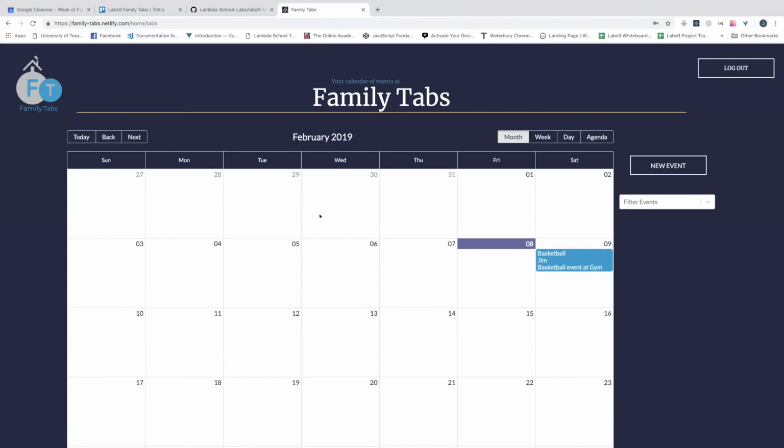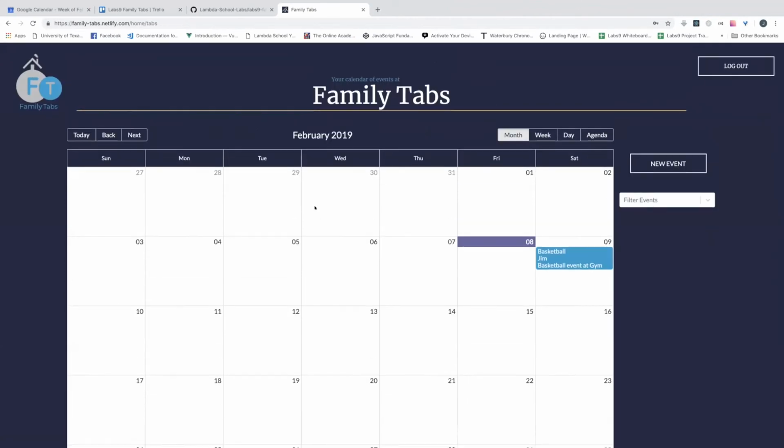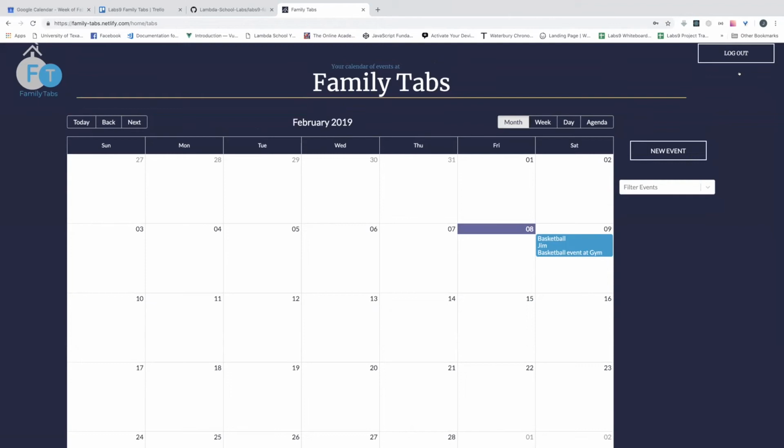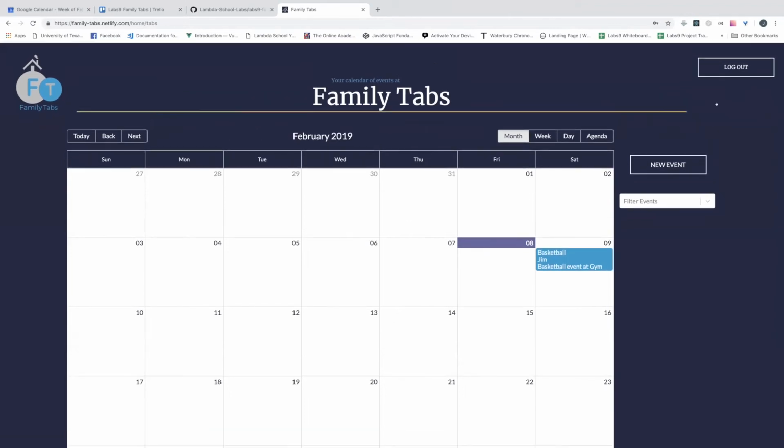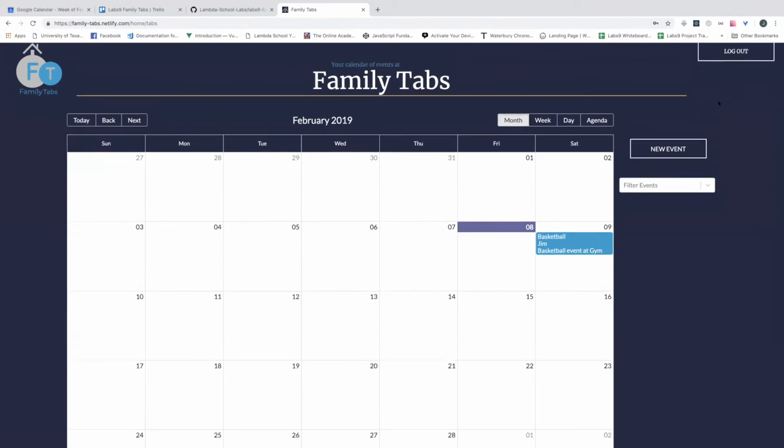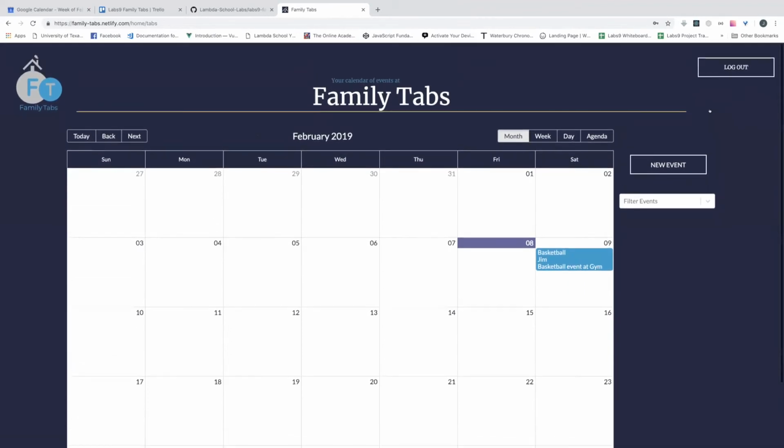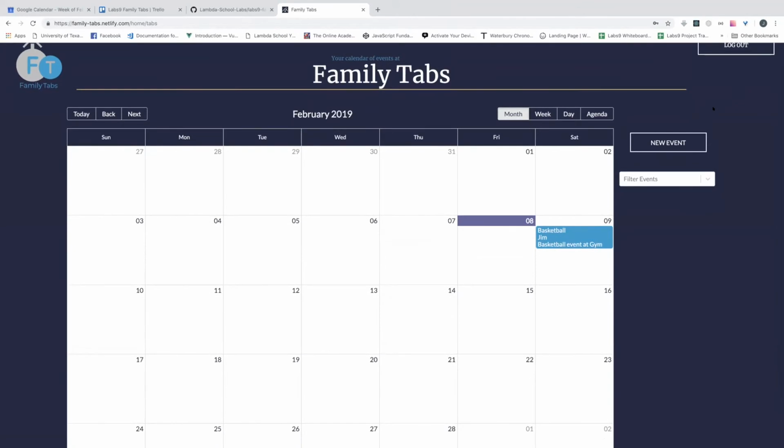Okay, you see now Sarah is logged in to the same Family Tabs calendar, except there is no hamburger menu for her. That's because there's no need for a child account to be able to add members, add admins or other children, or adjust settings. So child accounts are mainly limited to just adding events or seeing other events that are in the family.